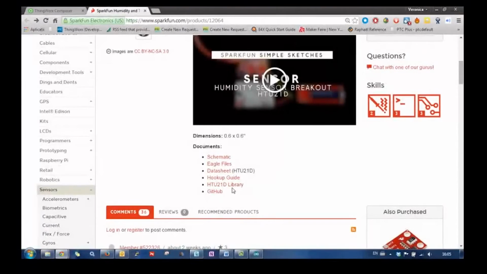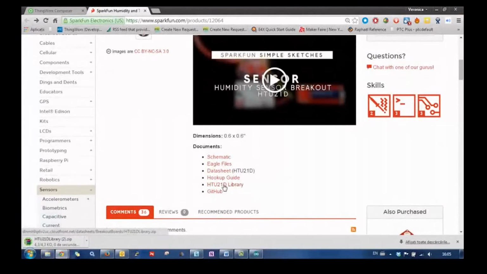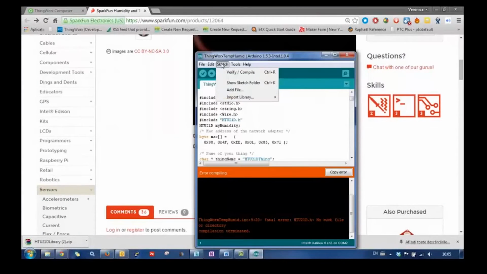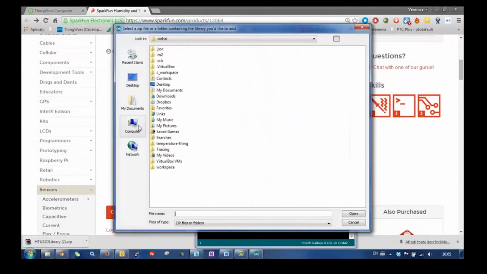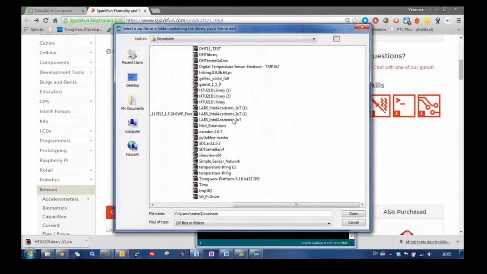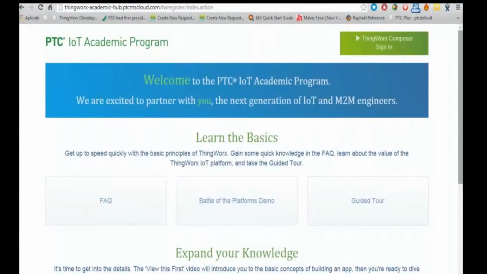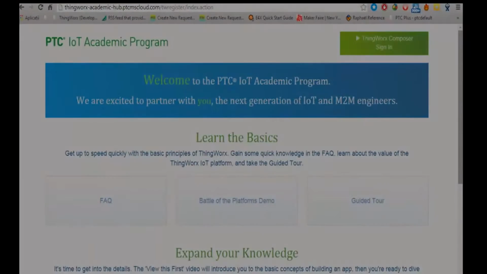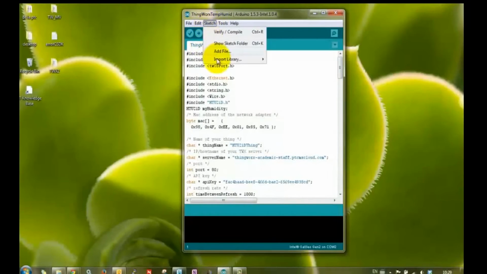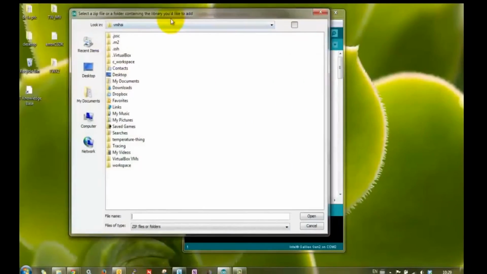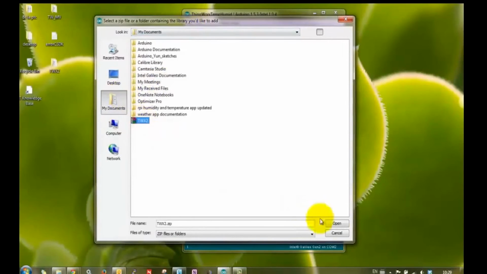Download the HTU21D library from here. To import it in the Arduino IDE, go to Sketch, Import Library, Add Library. Locate the HTU21D library.zip file that you previously downloaded and click Open. Download the Thingworx 2 library from here. Import it in the Arduino IDE like you previously did for the HTU21D library.zip file. You can now go ahead and upload the sketch to the board.